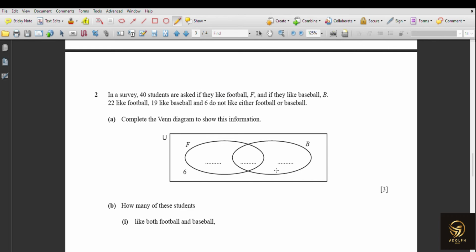In a survey, 40 students are asked if they like football, F, and if they like baseball, B, and 22 like football, 19 like baseball, and 6 do not like either football or baseball. In the previous video, if you have seen, then you might have understood the method I'm going to use now. If not, you can watch that video and come back. I will give that video's link in the description.